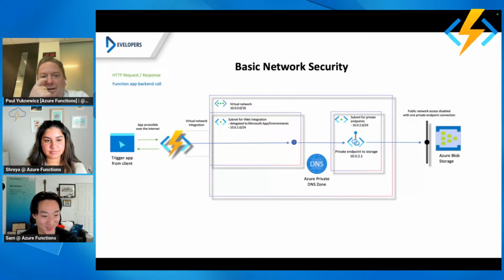Yeah, I like that analogy a lot. So in that analogy, if we're relating it to functions, the function app is the router there, and it's protecting the wild west of the internet from your private Azure resources in your virtual network. So in a way, it's the gateway into any services that are locked behind that virtual network.